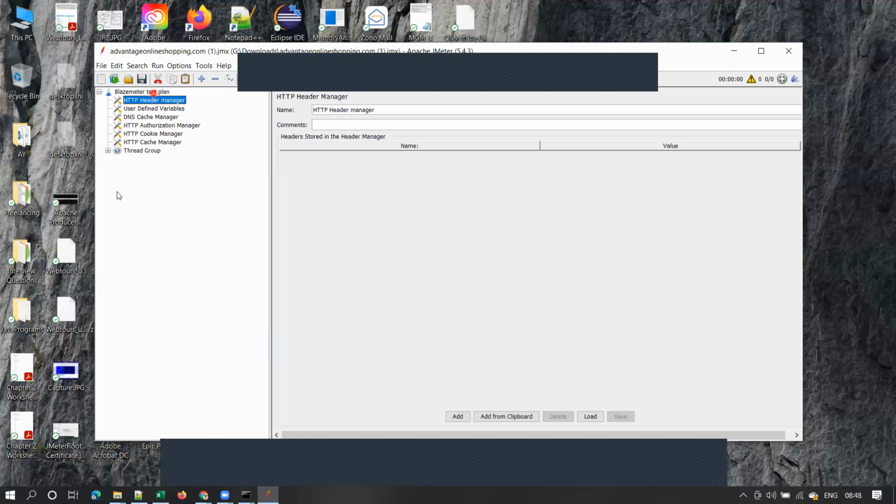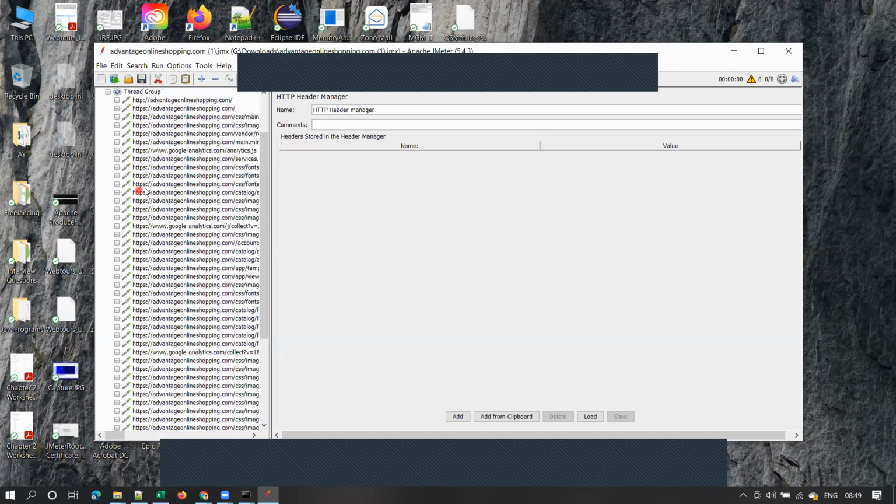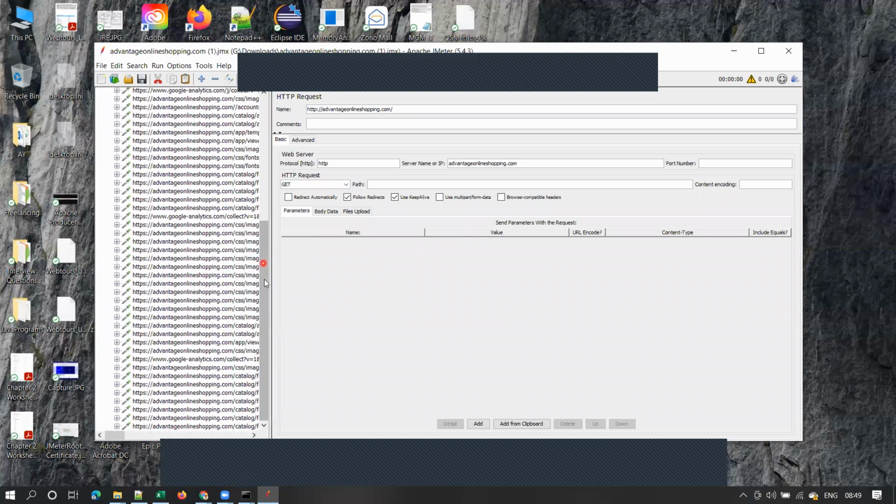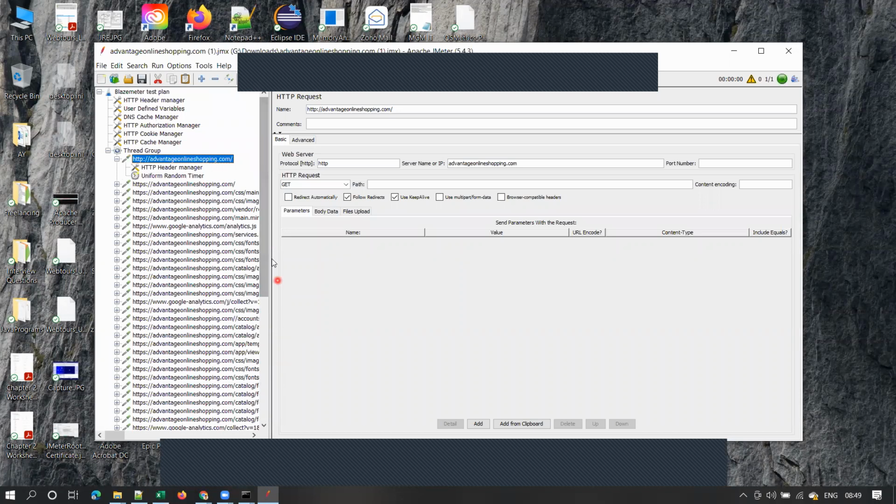This is the JMeter GUI that I started, and if you see any request here, it consists of all this. Let me show you the View Results Tree. One second. Let me replay it. Sorry.